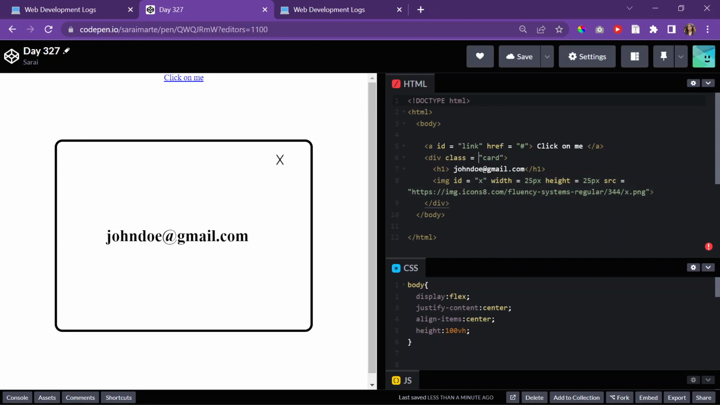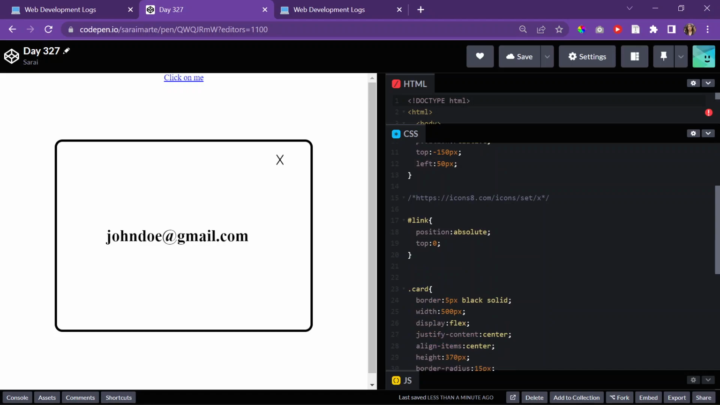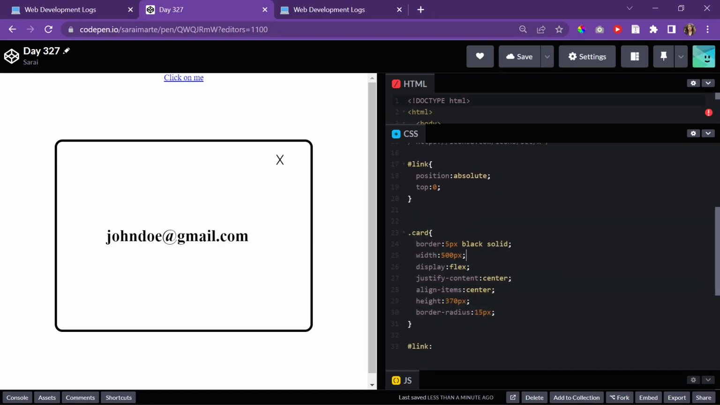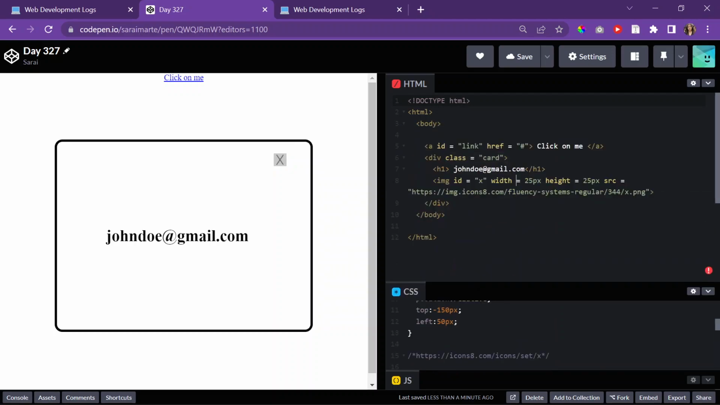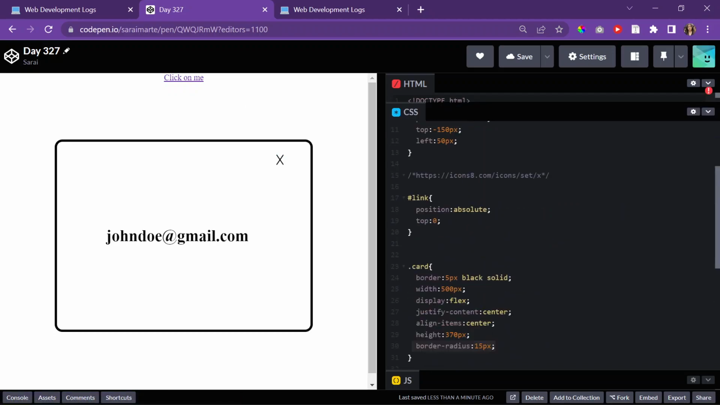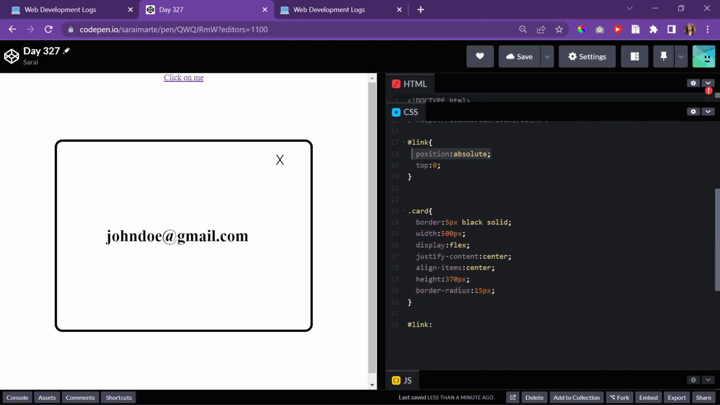Because I gave this div a class of card, I can go over here and give it some properties. I gave it a border of 5 pixels, a color black and a solid line, a width of 500 pixels, and so on. Display of flex so that everything is at the center, and a height of 370 pixels, a border radius of 15 pixels so that it's rounded at the edges. The link is just this one up here that says click on me. I gave it a position absolute, top 0, so that it would be at the top.